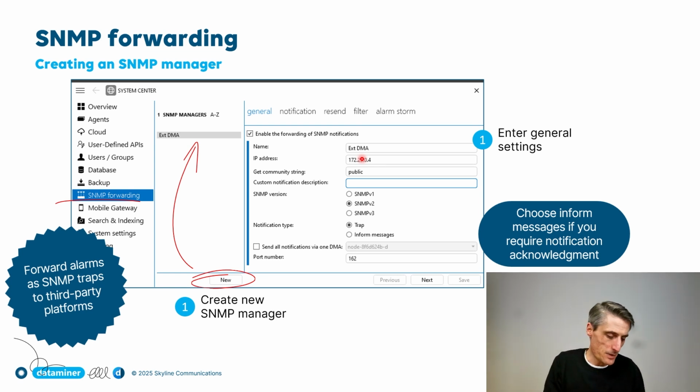So whenever an alarm happens in DataMiner, it will go through this list and make sure that every one of those destinations or SNMP managers will be notified of the new alarm. Let's take a look at how that works. So we specify the name and the IP address. There's a community string on a trap. You can specify that. A custom description is more for filtering purposes. On the other side, you can play around with that.